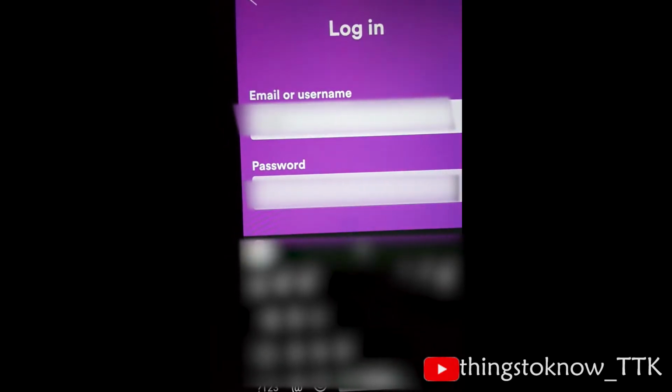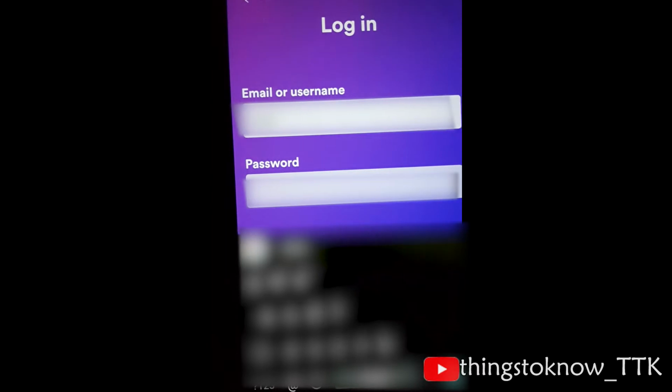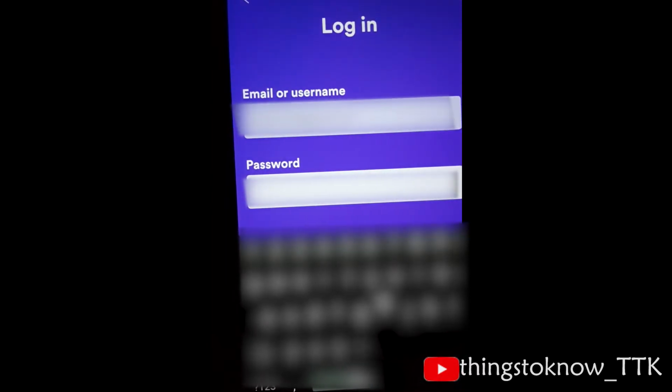Once you log in, you can just delete the VPN. You don't need it anymore. Just to log in, you need a VPN. After that, you can delete the app.